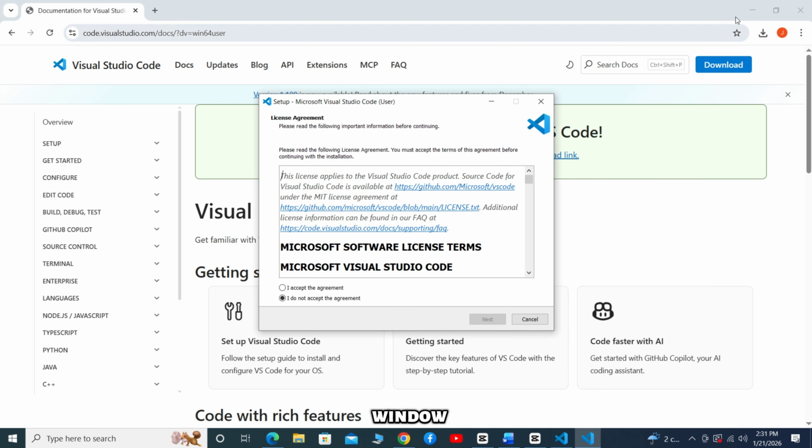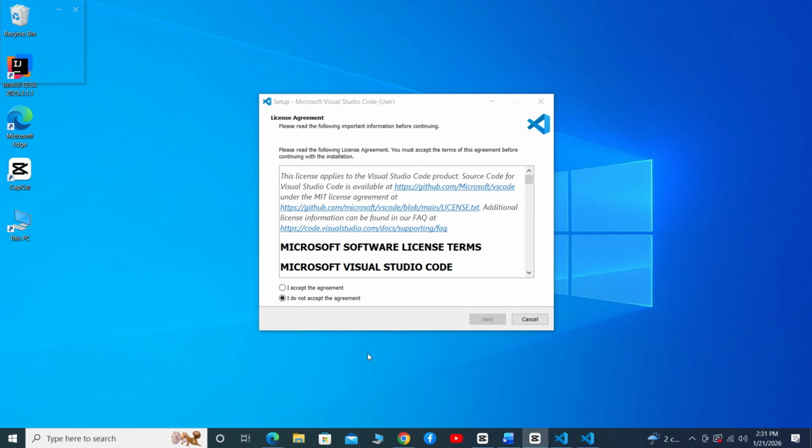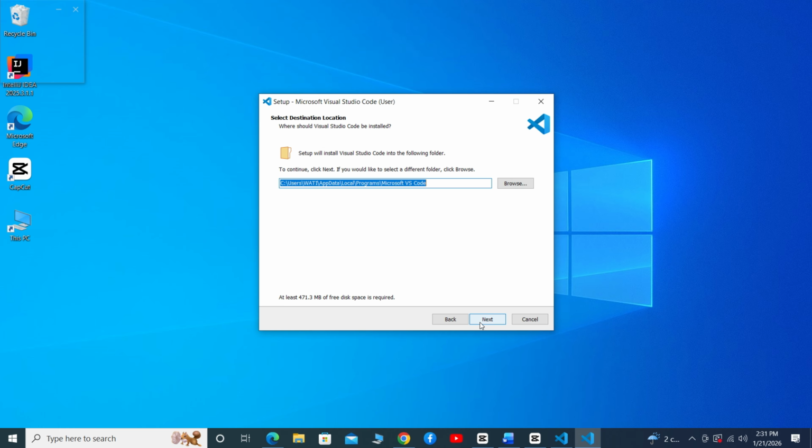The setup window will open. Accept the agreement and continue through the setup screens. This is the location where VS Code will get installed. Keep the default installation location. VS Code takes around 500 megabytes of disk space. Click Next.